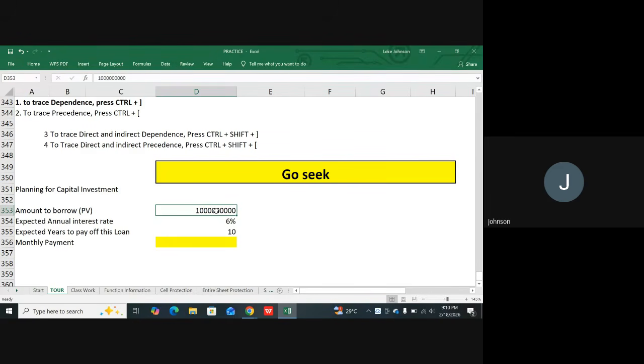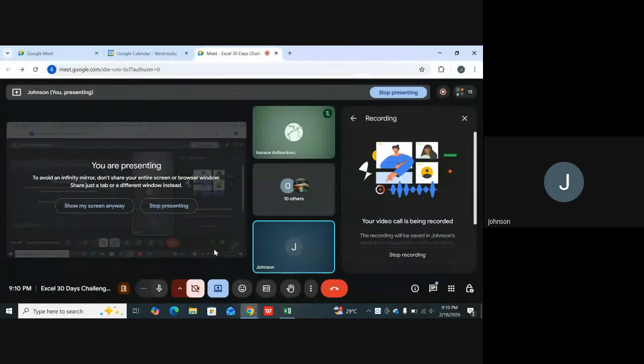Then the annual interest rate that they say they'll be charging us is 6%. And we're expected to pay this loan back in 10 years. So if they ask you, how much are you to pay monthly? Does anybody have an idea how you're going to get that? Anybody on the call? If you don't know, just say no idea. Then we can move on.